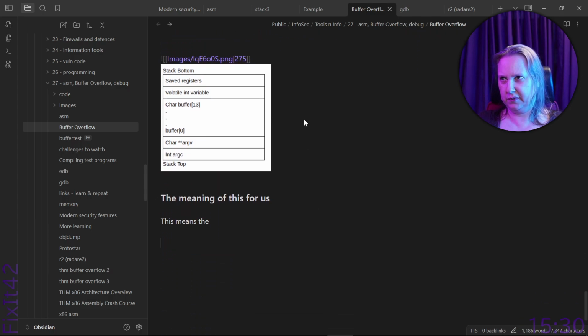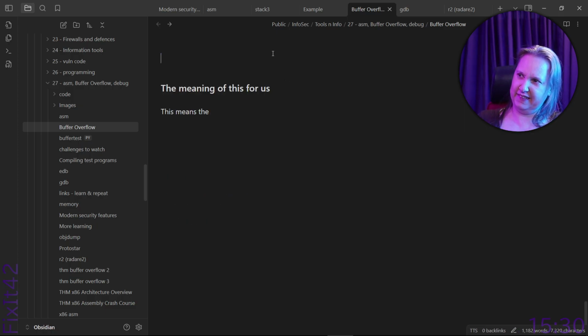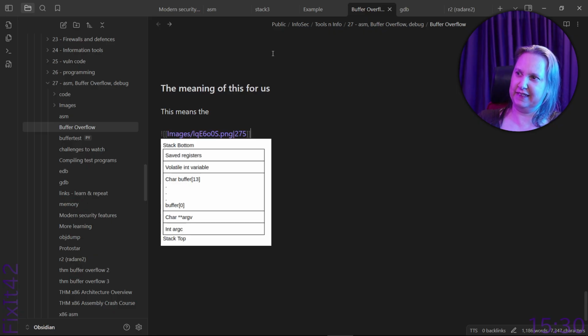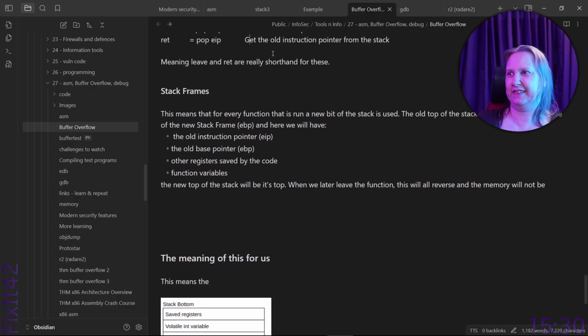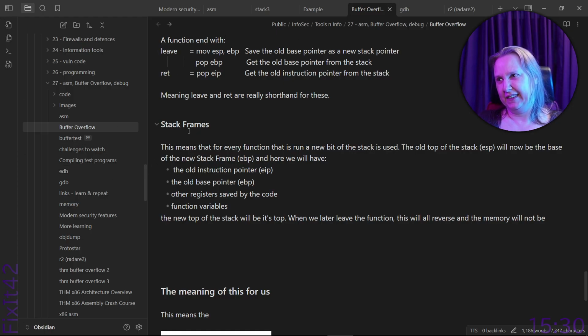Whoa. It copied a bit of it. It didn't copy the size change. Whatever. Stack frames.